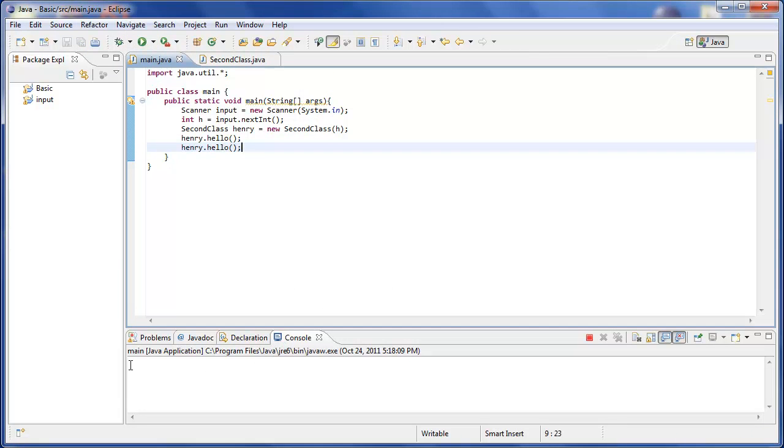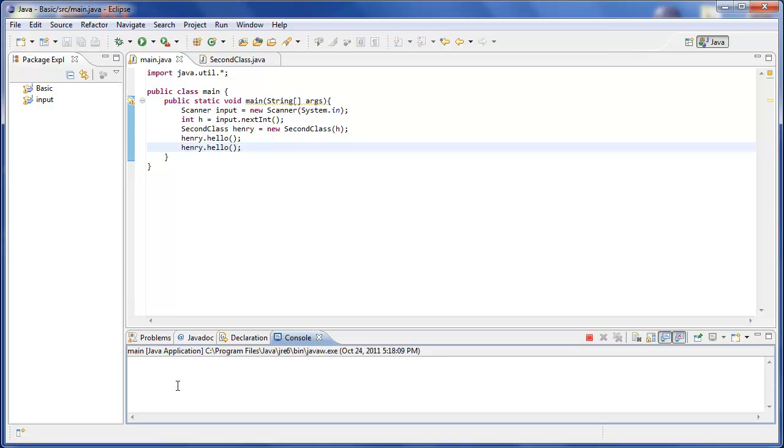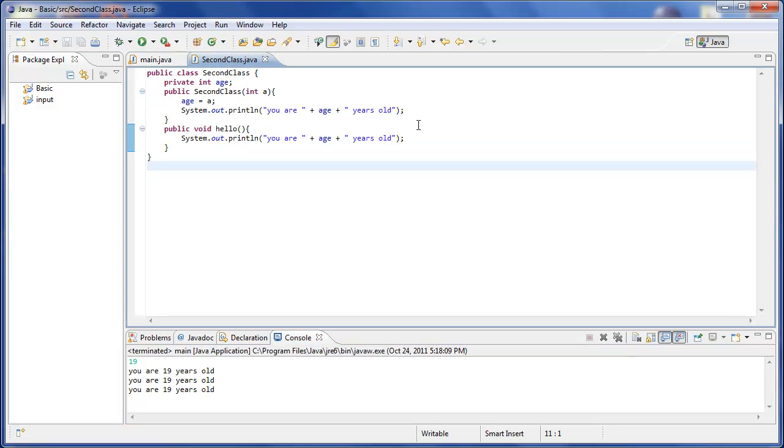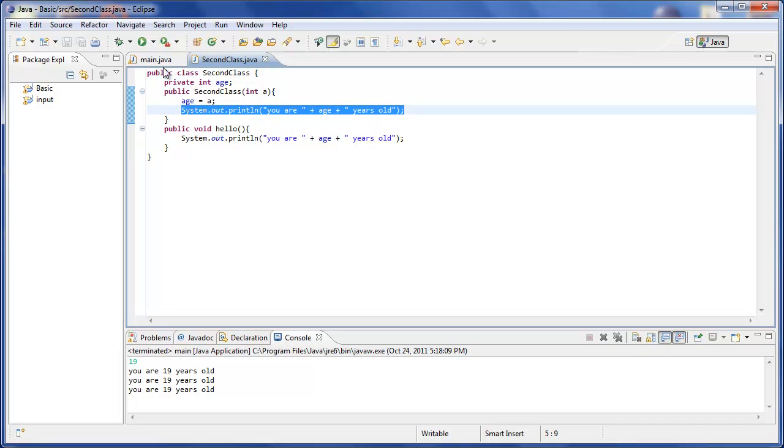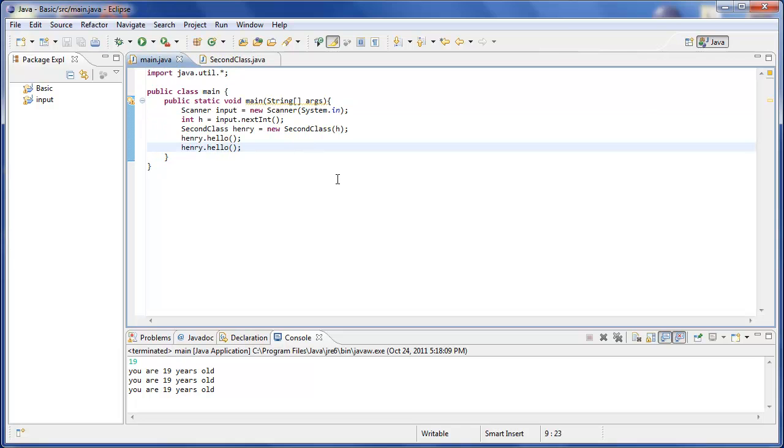See, it's asking me to type this in. 19, enter. You are 19 years old. You are 19 years old. Sorry, I should have said that twice. It's just I forgot to delete that, and I'm not going to because I'm lazy.